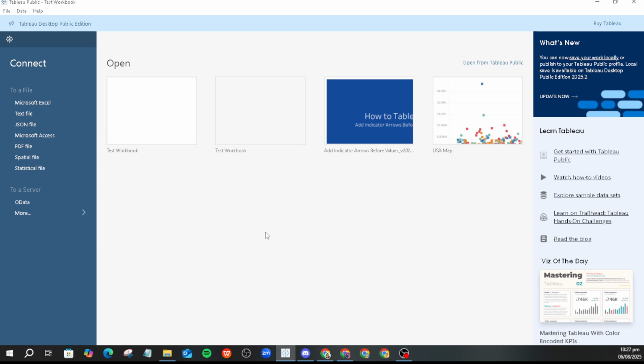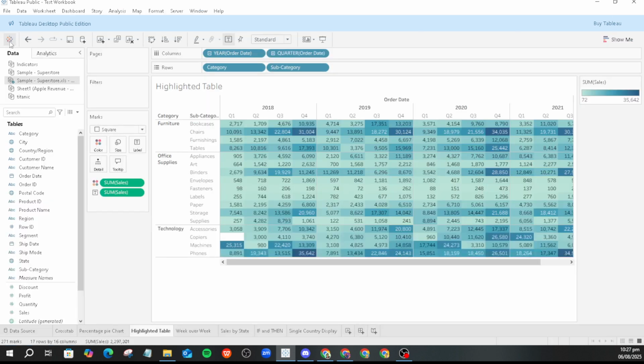To get started, open your Tableau desktop app. This is where all the magic will happen. Once the app is open, navigate to your worksheet. Your worksheet is your creative canvas in Tableau, where all your visual data elements are brought together.